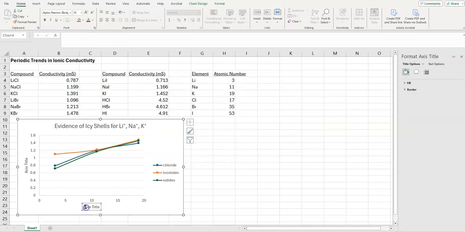Okay, so I have my chart title. I need axis titles. The x-axis is atomic number of the alkali metal. And I need a y-axis title. It's going to be conductivity, and I want to put the units in there, and we picked milli.